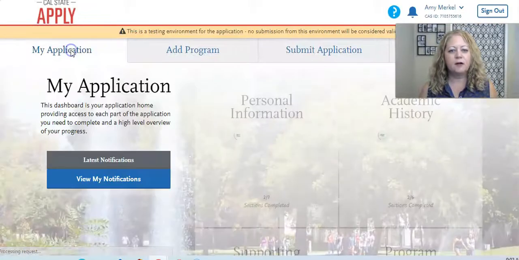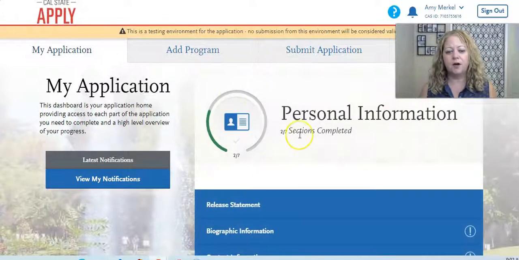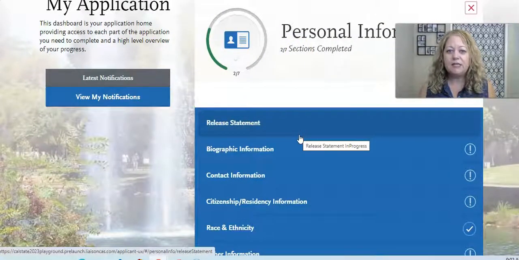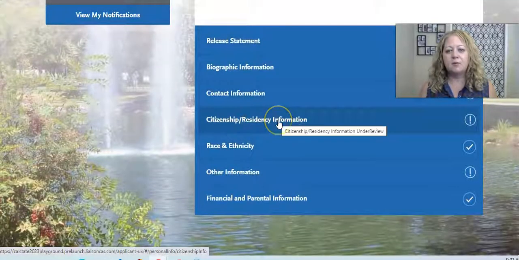So back on my application, we'll now go into the personal information box. And the majority of the information in here is information that you are going to fill out on your own. You won't have much problem doing that, your contact information and things like that. But there are a few tricky questions, so let's get through those.